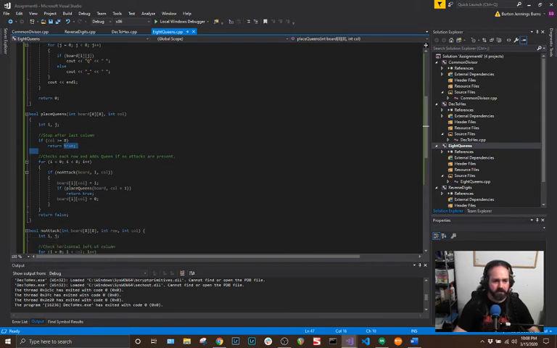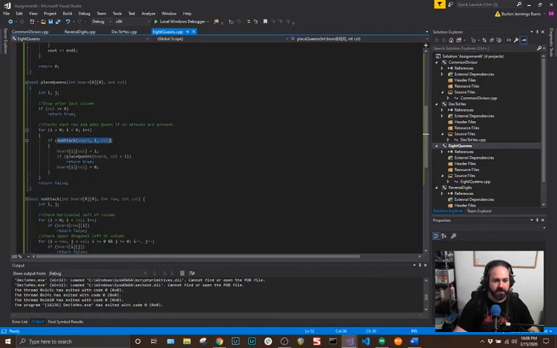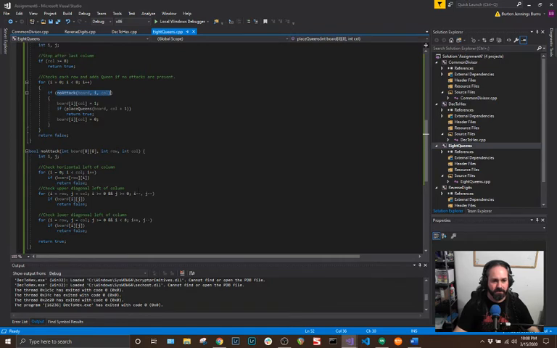So then we check each row of that column. We do our no attack. So if this returns true, then there is not any attack vector here. What that looks at is the horizontal of the left. Since we're going from left to right on the columns, we don't have to look at the right side because the right side is going to be empty. So all we're looking at is the horizontal left, the upper diagonal left, and the lower diagonal left.